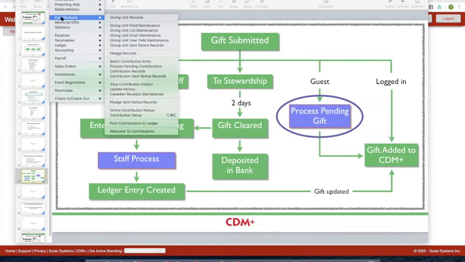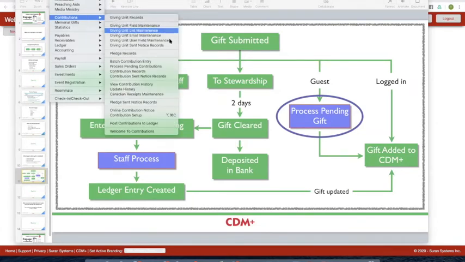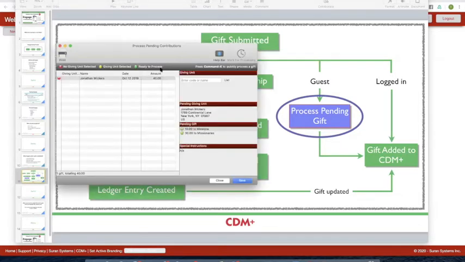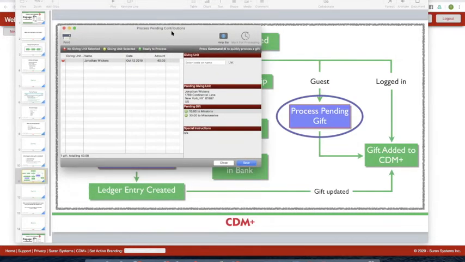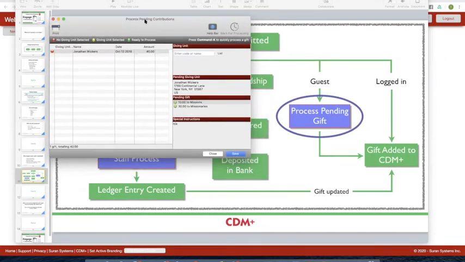So I'll come into program and I'm going to select process pending contributions. Now there are some administrative settings that you'll need to look at. We'll go into administrative settings here in a couple of minutes. Now you can see that we do have one old one, but that other one hasn't hit yet.